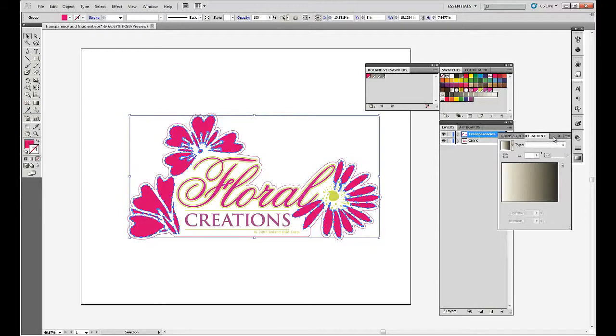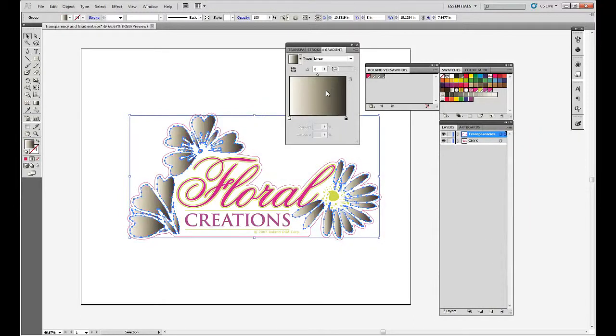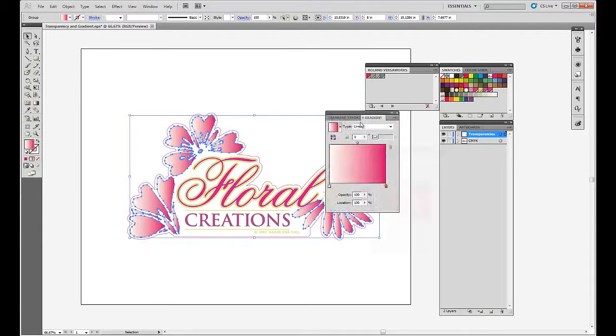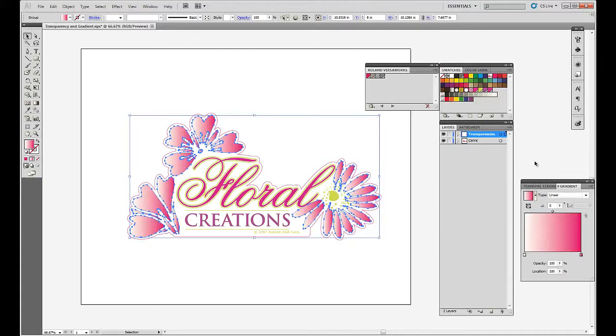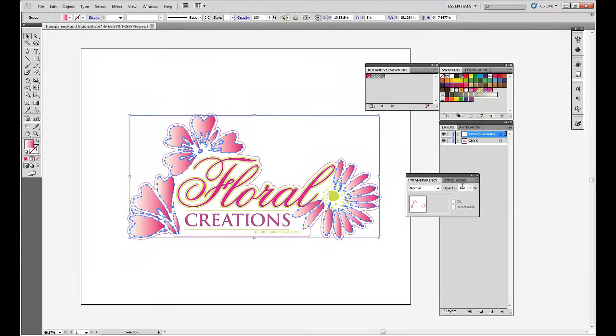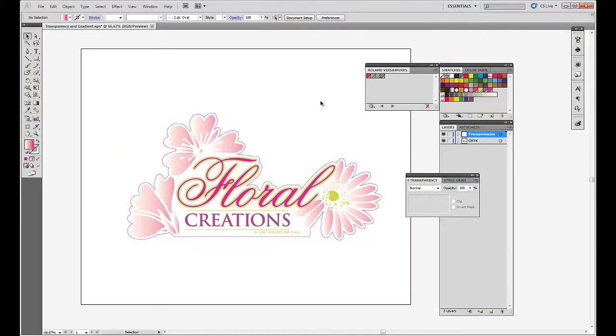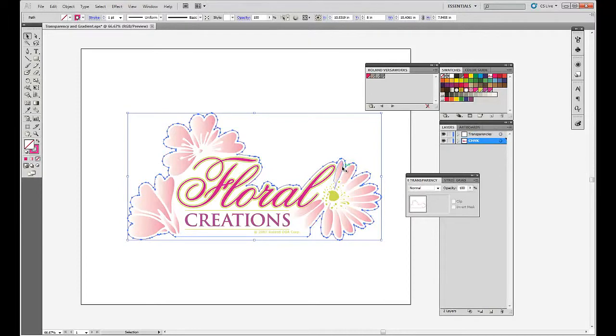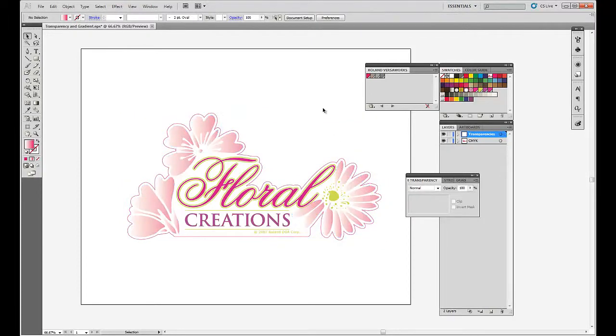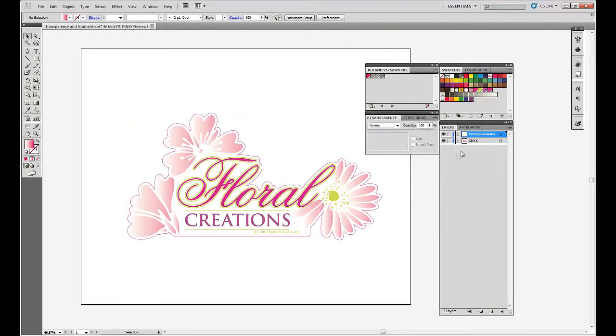So I'll select them, and let's make this file even a little bit more complicated. Let's get the gradient dialog box out. We'll make them a gradient, and we'll make them go from pink to white, and let's make them transparent. So we're going to make them 50% transparent just to soften them up a bit. So now we have a file with cut lines and transparencies. Now, we didn't really pay attention to the order of the transparencies and the cut lines, but you'll notice that the transparencies are on top of the cut lines, and that is the beginning of our problems.